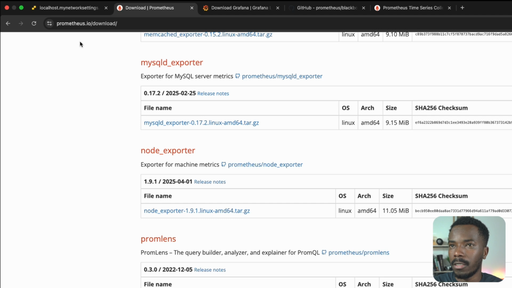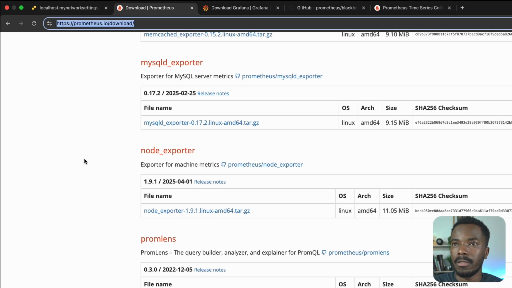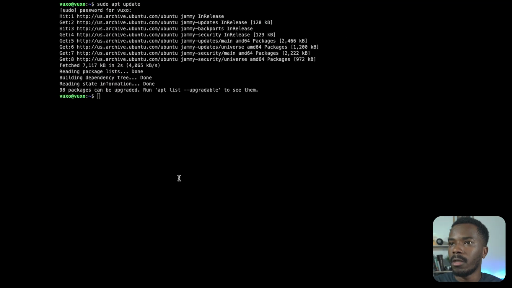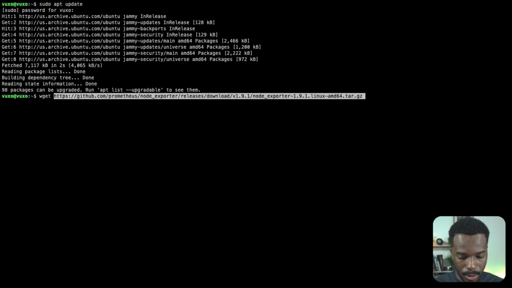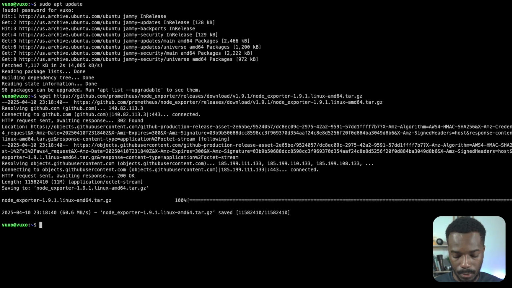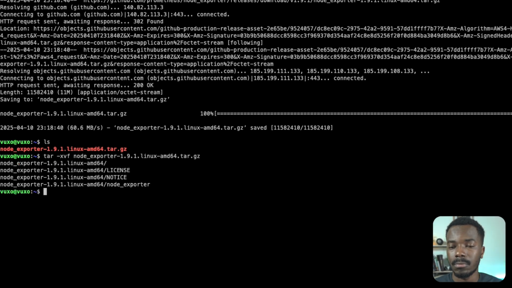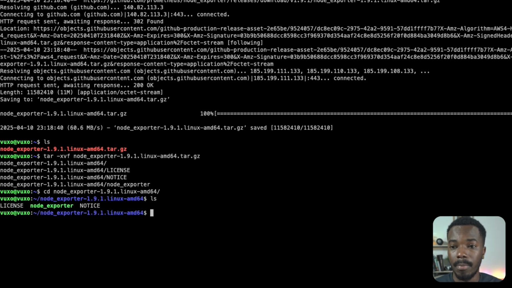So we scroll down here, still on the same website, and go down to Node Exporter. I will copy this link, head back to my terminal, and download it here. Okay, as you can see, we have Node Exporter. It is zipped. I'm going to unzip it. Okay, I'm going to navigate into the folder. We have a binary or an executable that we can run.